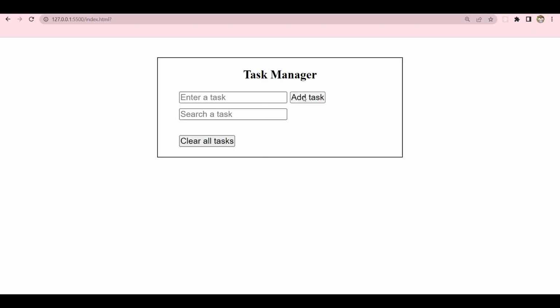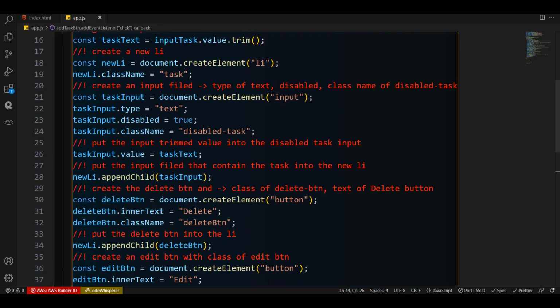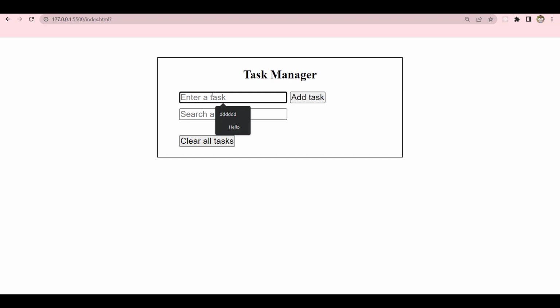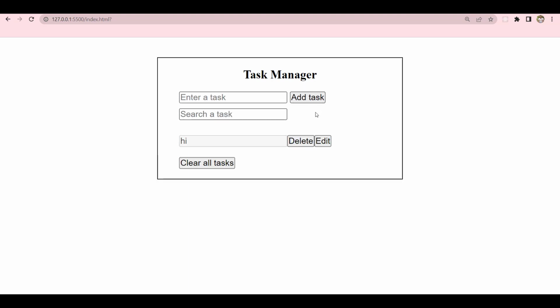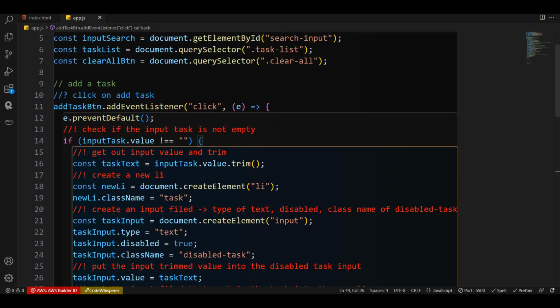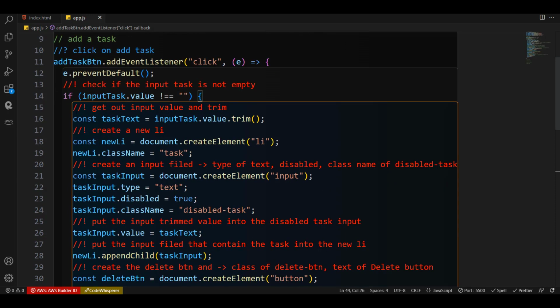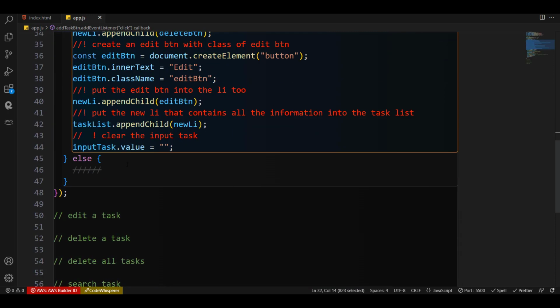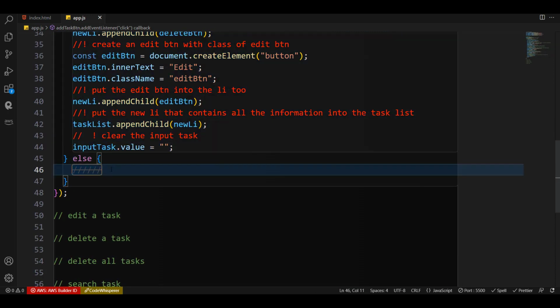I'm adding, nothing is happening. Hey, do it. Nothing. But if I write something, hi, it's going to take. Can you see? Added. So you are basically commanding, make sure there's something inside the input field before this code block will run. Else, what do you want us to do?